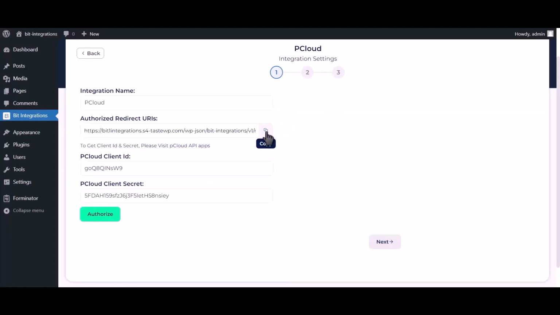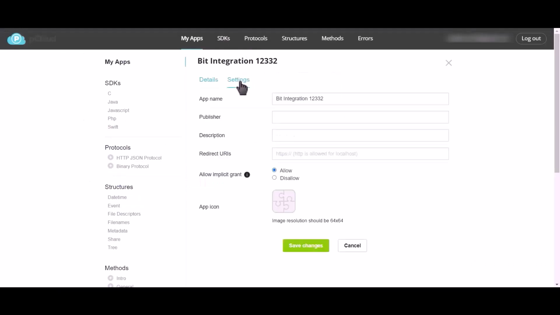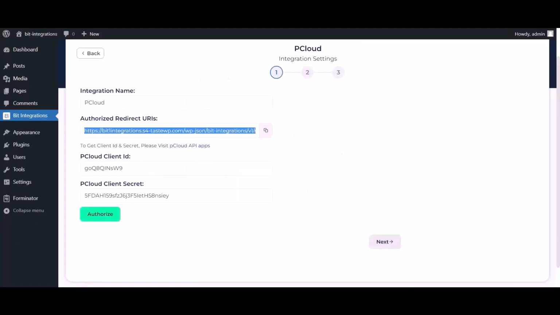Copy authorized redirect URI. Then go to pCloud API Apps Dashboard. Go to Setting, and paste it here. Click on Save Changes. Now go to Bit Integrations Dashboard. Click on Authorize.